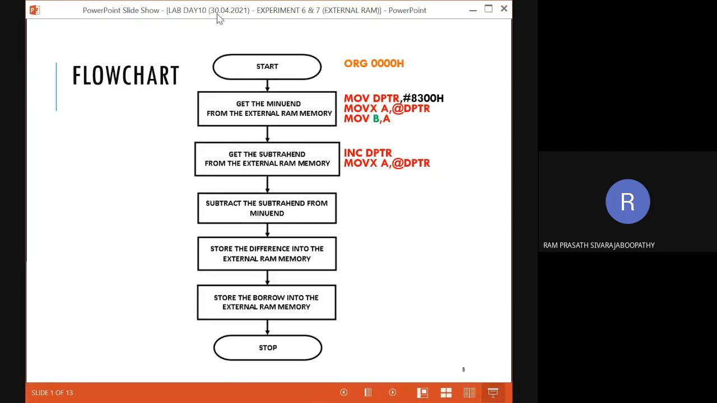What about the instruction I have to use for subtraction? Yes, SUBB. One of the operands is accumulator, the other operand is B register. Okay, very good. SUBB A, B. I want to ask you one question. When I am performing subtraction with SUBB A, B, what is going to happen? Content of A minus B will happen, or content of B minus A with borrow?